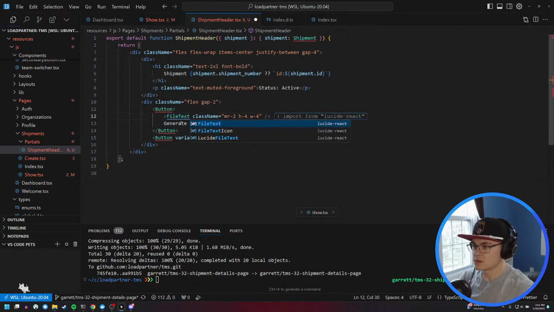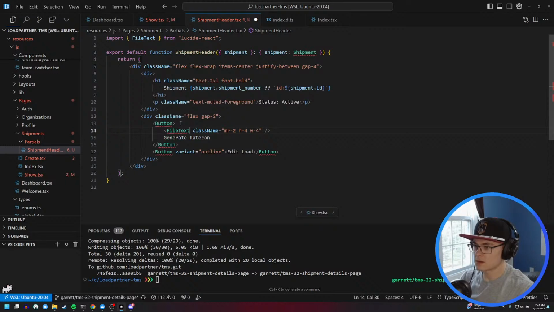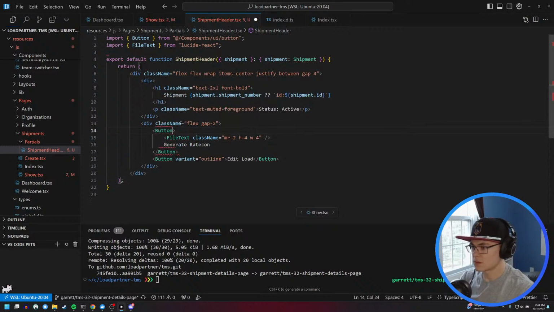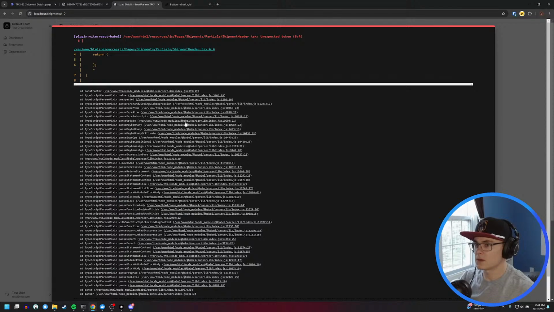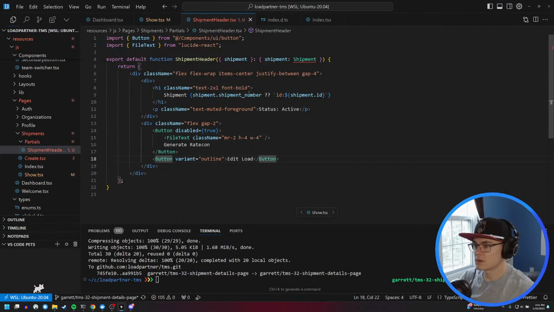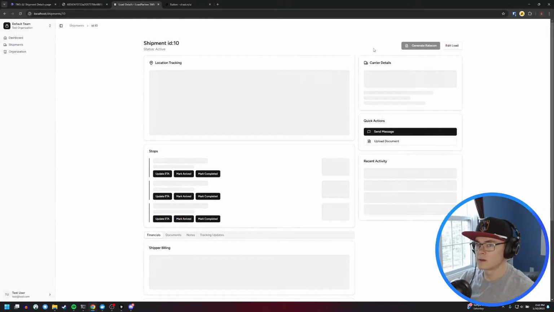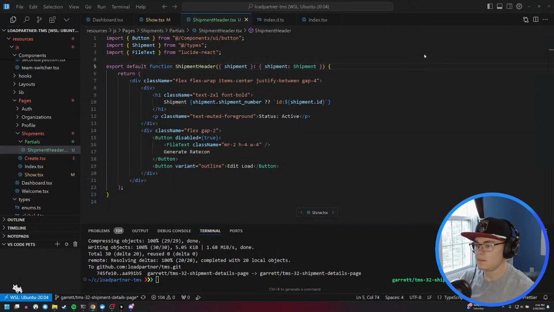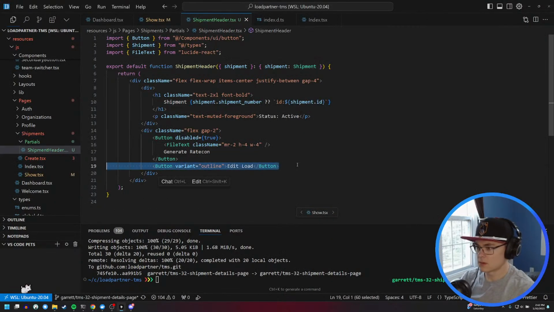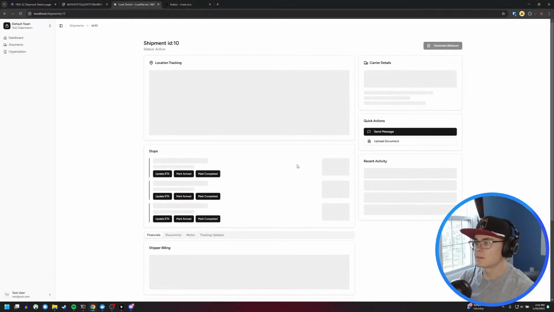Looks great. Generate recon does not work, so we're going to make this disabled. Unexpected token. What am I missing? Shipment. Cool. And we're going to get rid of edit load.